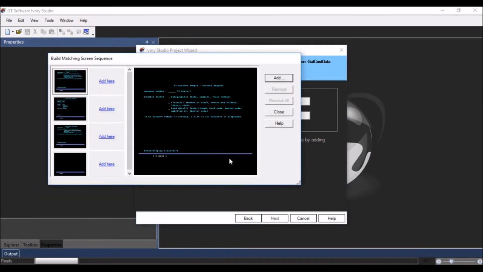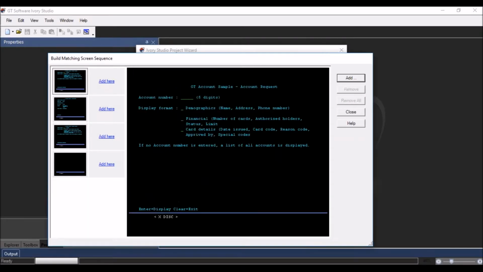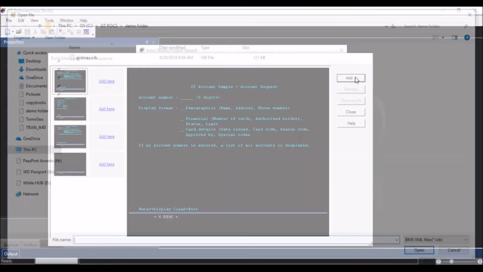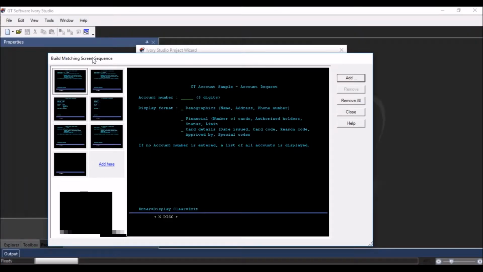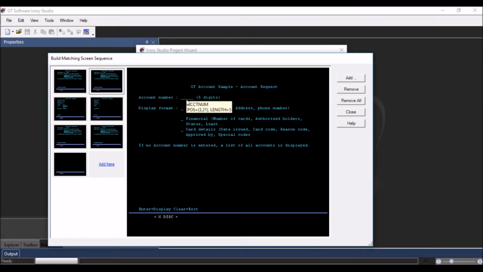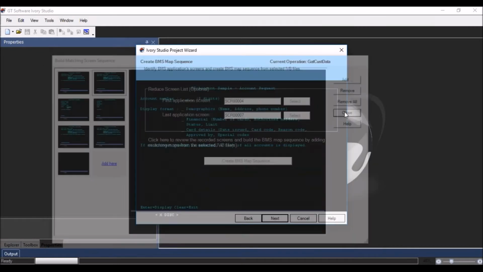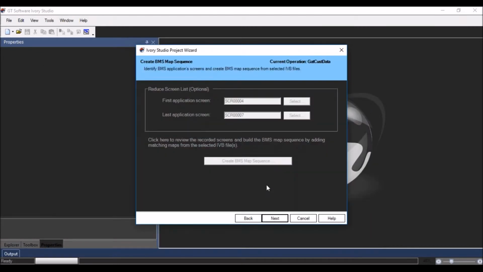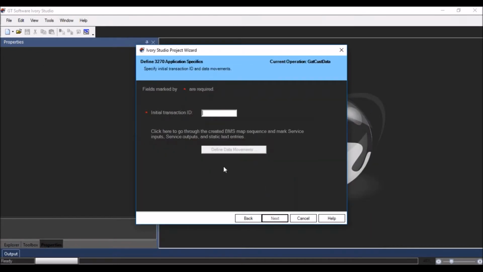This one is the last one, and I'm going to create a sequence. Now, in most applications, when you capture screens, if you look at this data, it's going to have some very nondescript names. Ivory gives you the capability to pull in that map that I saved, and you see on this screen is the capture screen. This one is now the account number that I can use to name those fields. And I now want to click Next, put the transaction in, and define data movement.